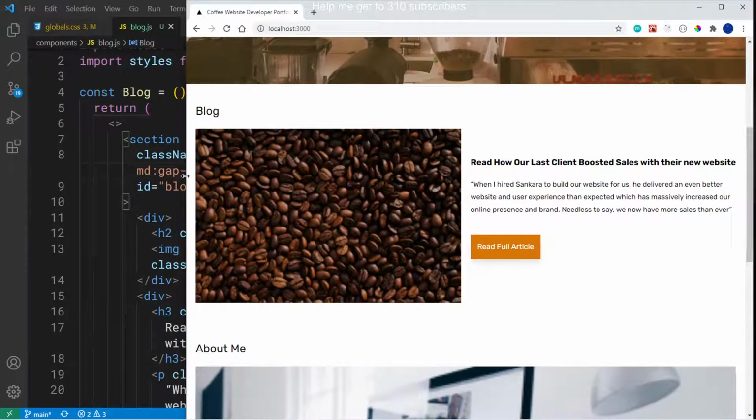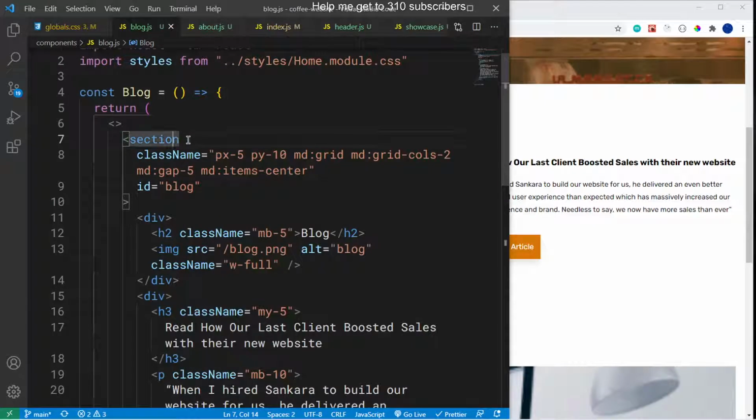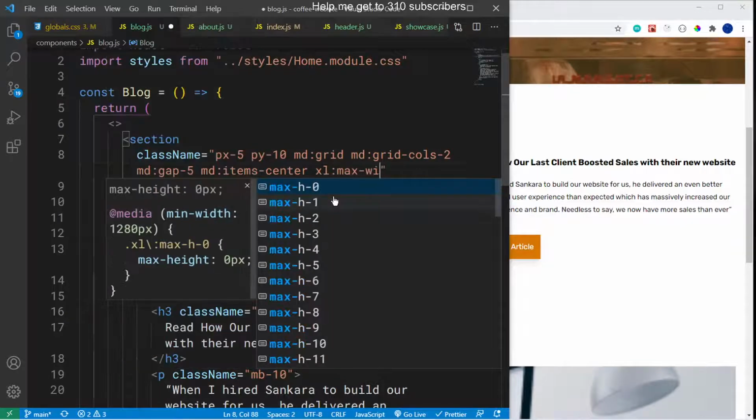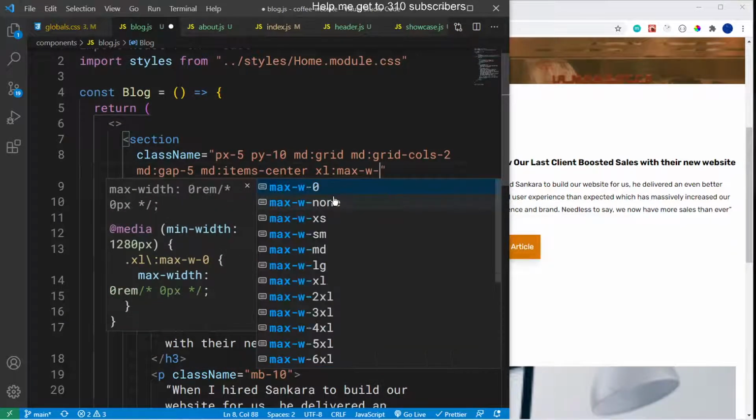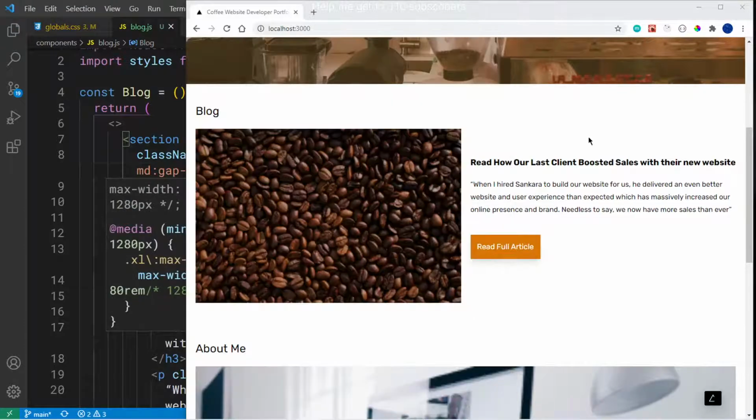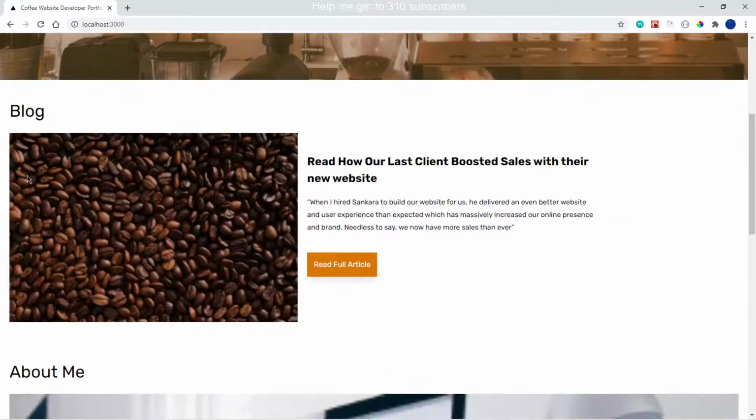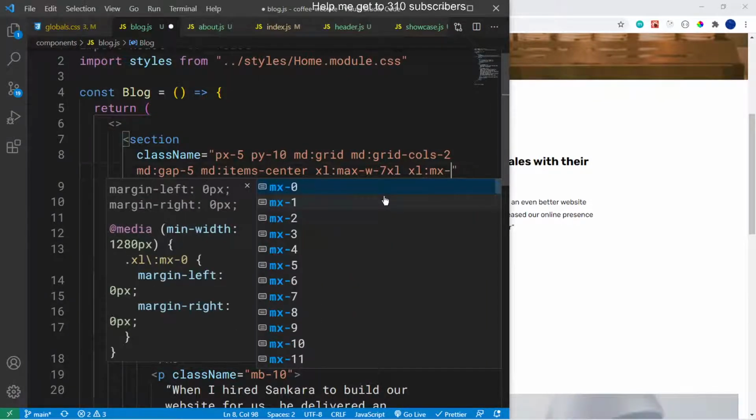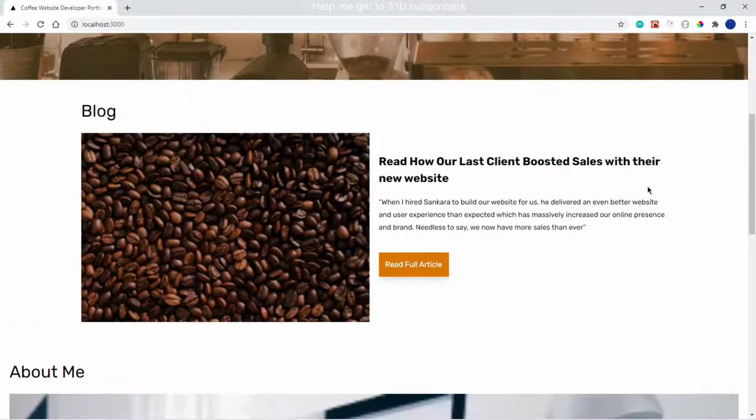Okay, and then what I need to do is limit the width of the entire thing once we exceed around 1024 pixels or 1280 pixels. So for extra large screens, I want the max width to be 7XL. So max width 7XL, which will now push it to the left. Notice what happens. It will push it to the left so that we have some kind of layout. And then to push it to the center, all I need to do is say for XL, I want the MX to be auto. So push it back to the center, like so.